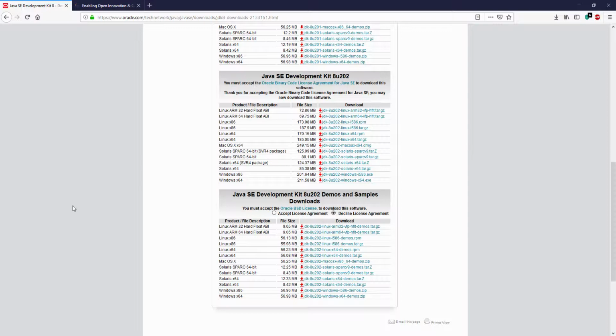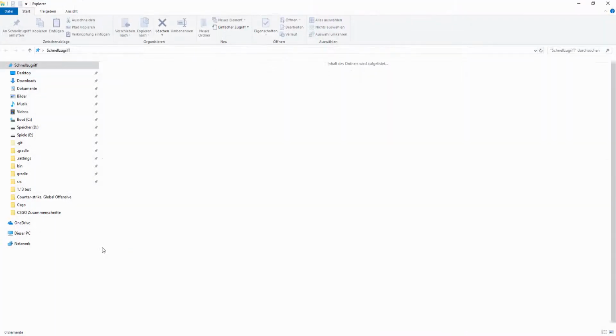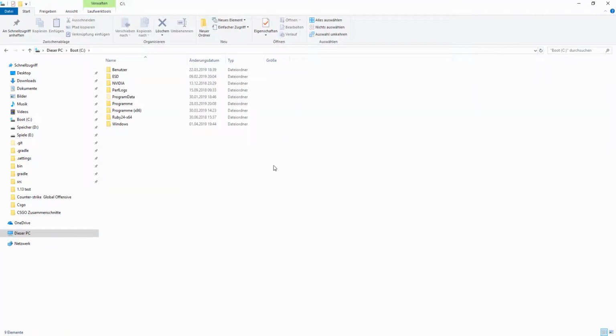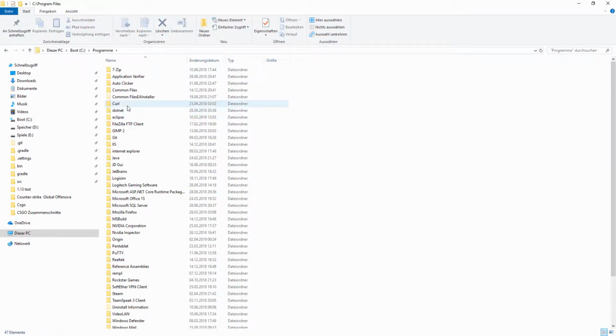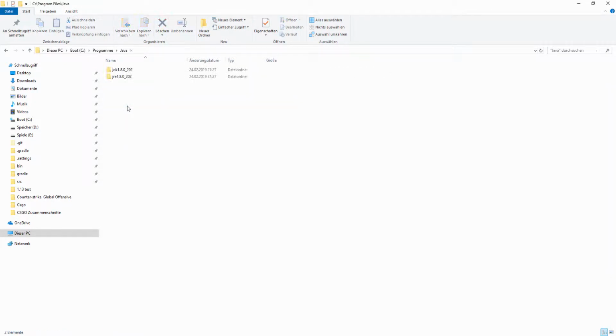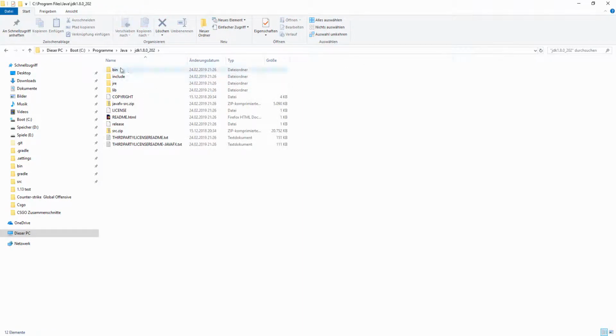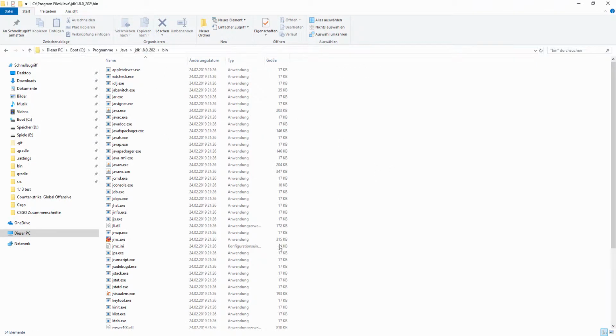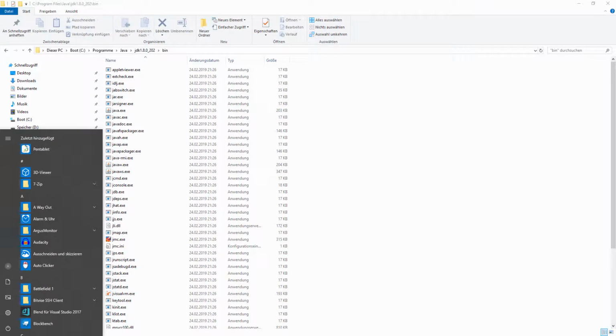The problem now is that the JDK installer doesn't set up the Java environment variables, or the system environment variables, correctly, so we need to do this on our own. Java will install under the main hard drive, then under Program Files or Program Files x86, and then the folder Java, and then there is the JDK and the JRE version. Now just copy this path of the JDK and search for environment variables.